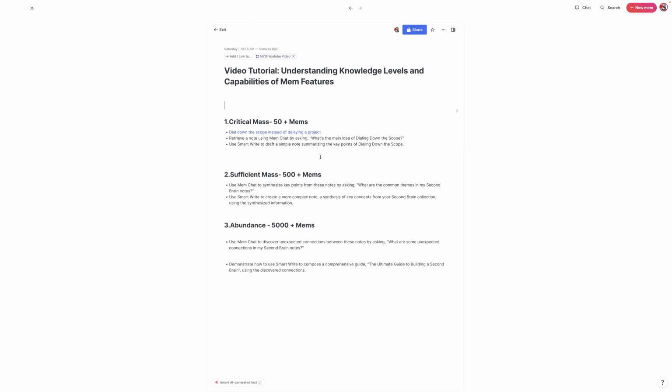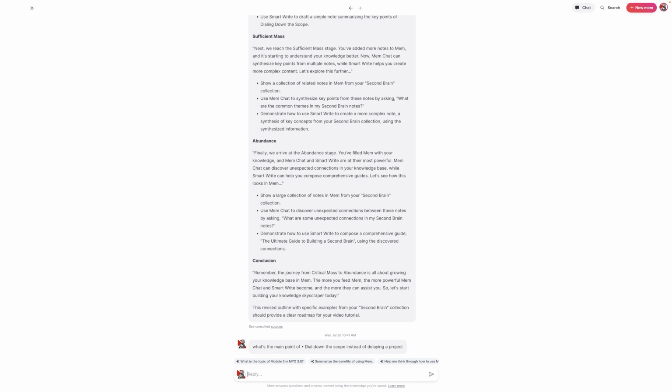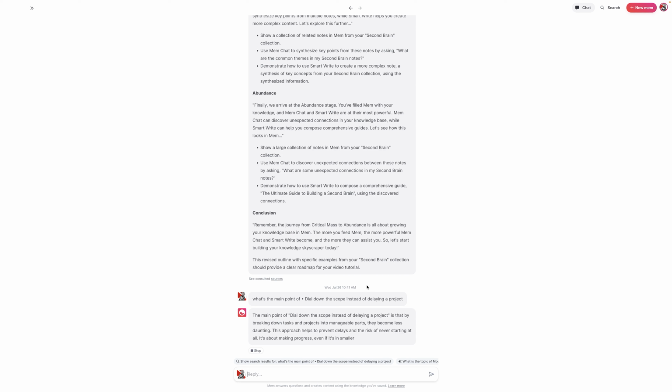So at critical mass, the functions are fairly basic. You see here that I have a note titled Dial Down the Scope of Delaying a Project. What I'm going to do is copy the title of this note, and we're going to go over to MemChat. And what I'm going to say is, what's the main point of this note? These are the very basic things that MemChat can do when you only have a critical mass of knowledge.